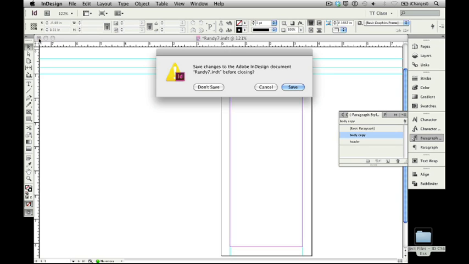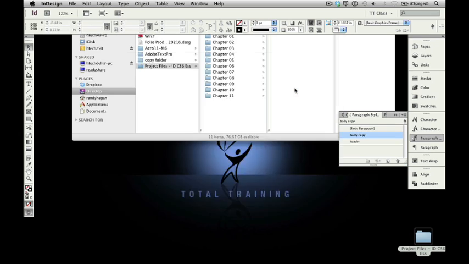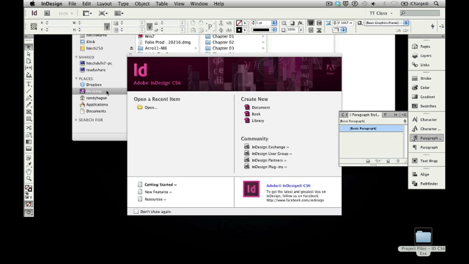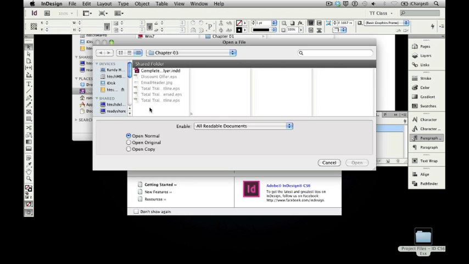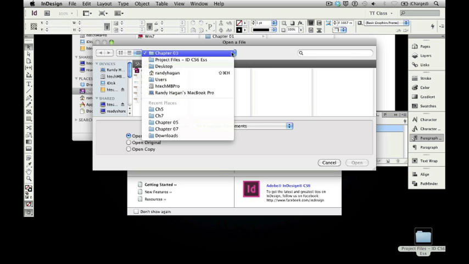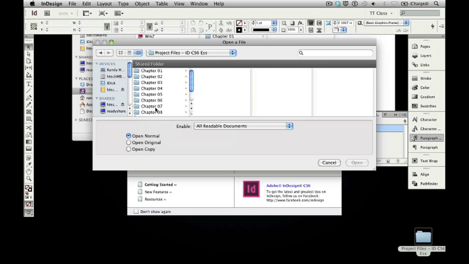Now, because I made a change to that, we're going to let it save changes. We have it set up exactly the way we'd like it to be, so I'm going to say save, and when I do, it's going to bring us back into our welcome screen. I'm going to click on the open button, and when I do, it's going to allow me to navigate my way to Chapter 7 of my InDesign CS6 Essentials course file. And what I'm going to do is double click on randy7.indt.